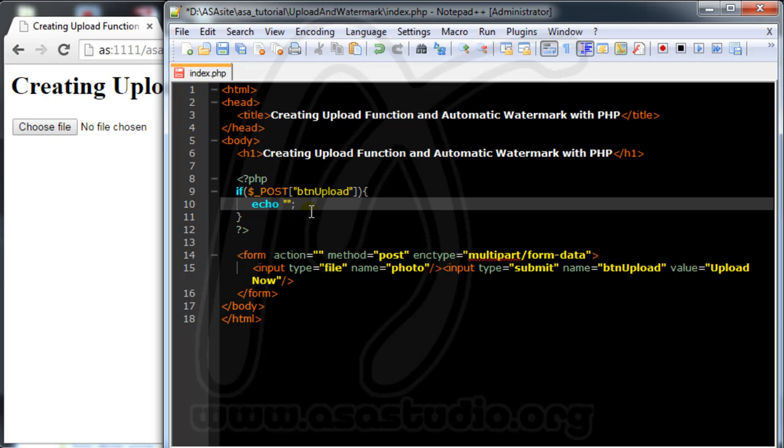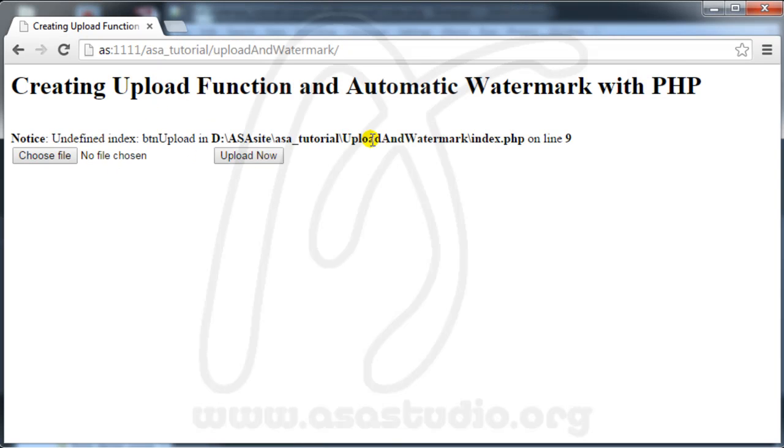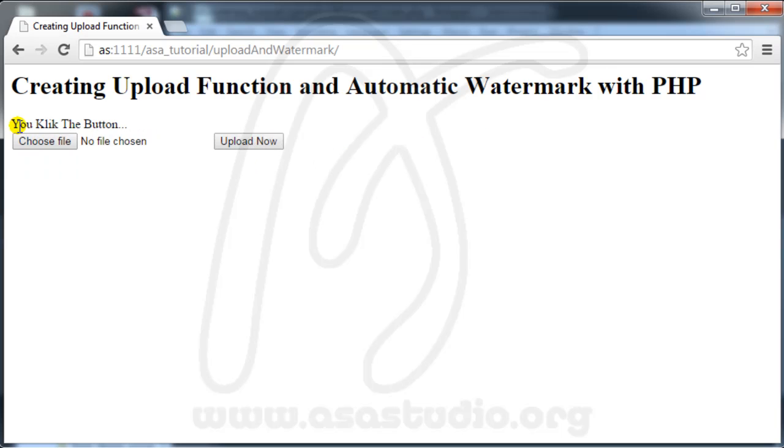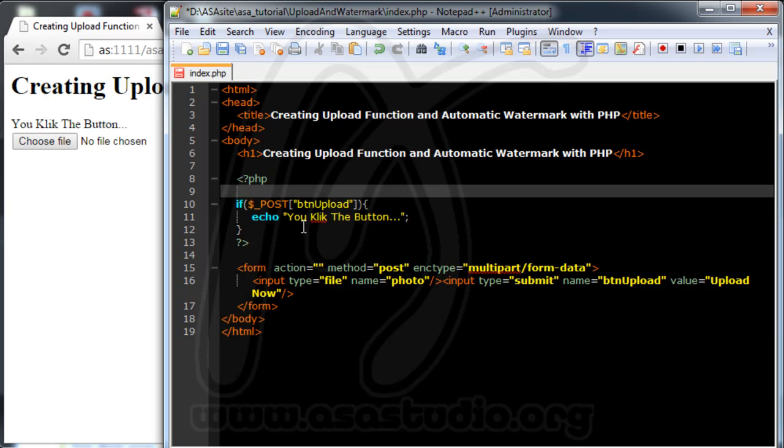Okay, maybe echo, you click the button. Now if I save and reload, okay, I have an error. If I click the button, I have the message, you click the button. Okay, my function is right, and here I need PHP code to hide the error.